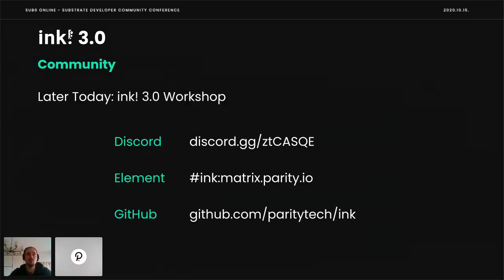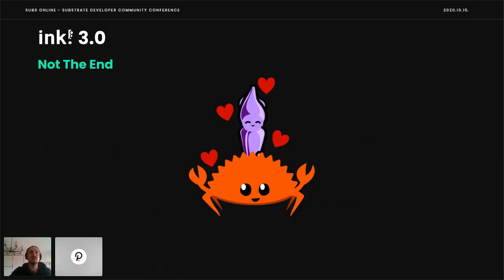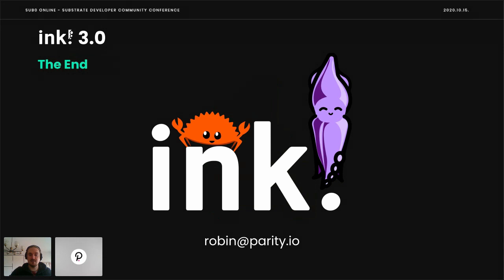And with that, I want to remind you of our ink workshop later today, where we'll go much more into the details of ink and explore even more. We'll answer all of your questions there. And please go to the Discord and Element channels and ask questions until then, or go to the GitHub page for our ink project if you have bug reports. Ink 3.0 is currently released as a release candidate, so there might be bugs. In the end, this is not the end of this love story, but certainly the end of this presentation. Thank you.